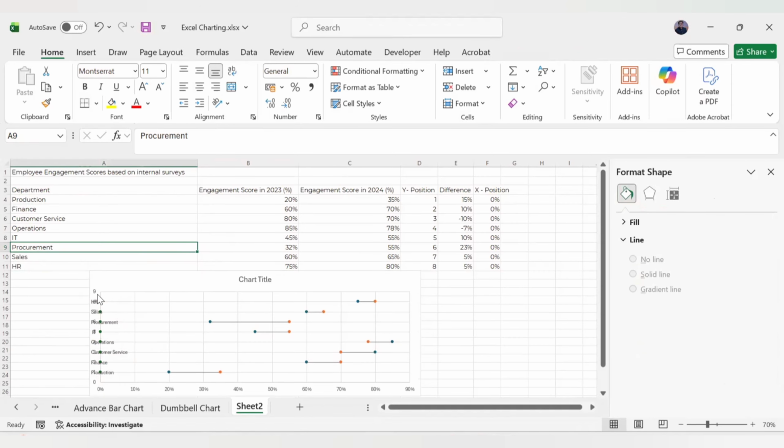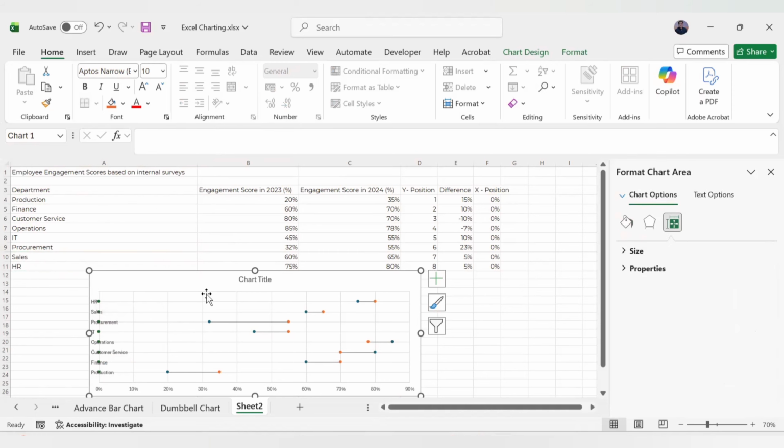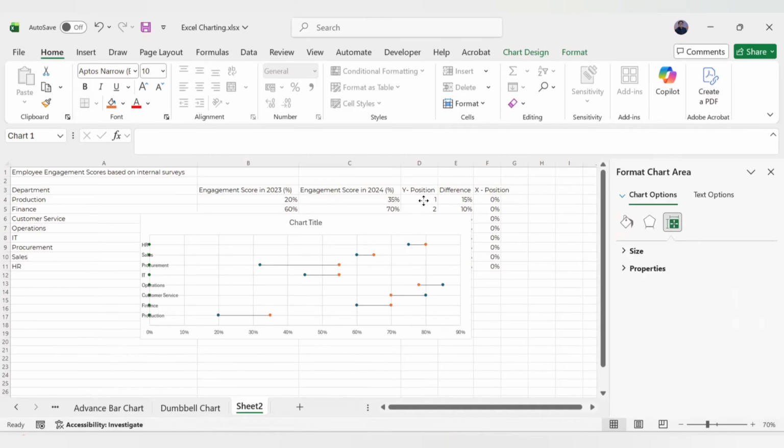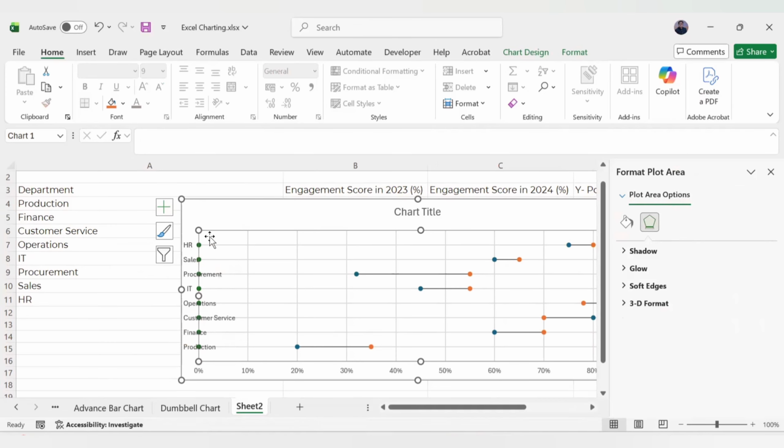Now the chart looks a little cluttered, right? So let me delete this particular option as well, okay? Now the moment I have deleted it, let me bring it a little up and zoom in for you. Still I have these labels like sales, procurement, operations and all, and it is overlapping with the chart area as well, right? So let me reduce the chart area as well.